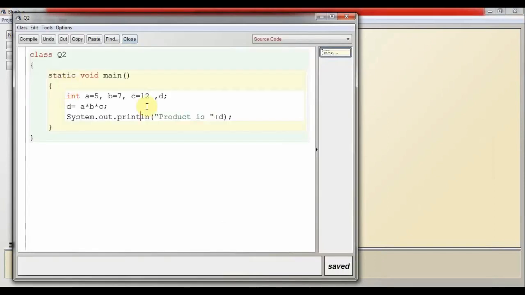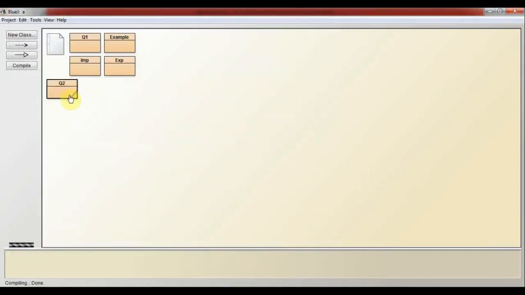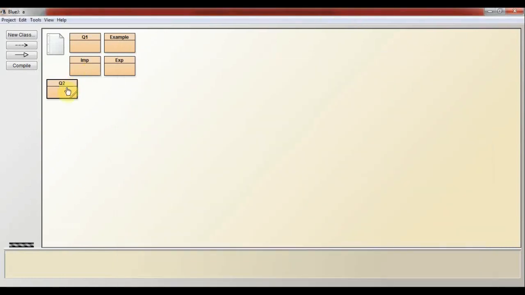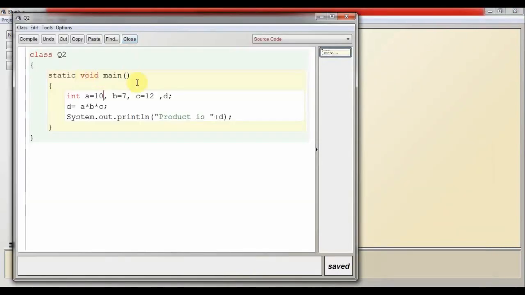Now you can change the value of a, b and c. So here I am changing the value, suppose a equal to 10. Again compile, close, right click, then execute. Product is 840. So this is the program for finding the product of 5, 7 and 12.